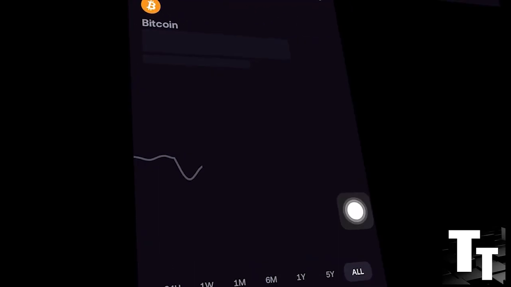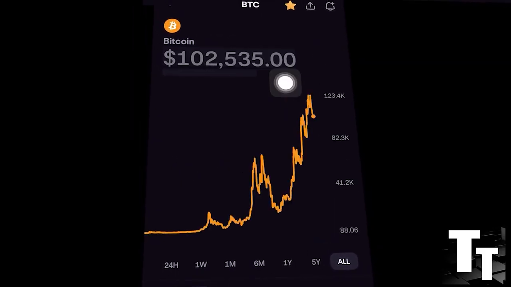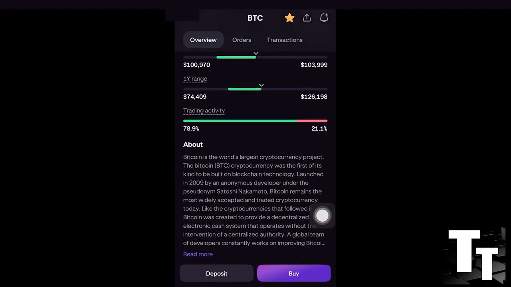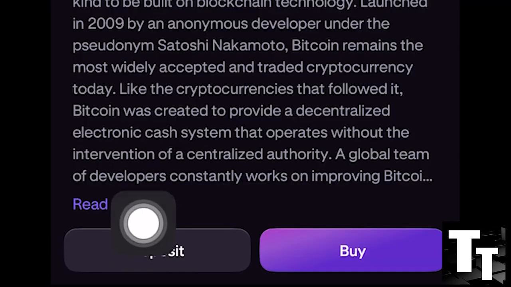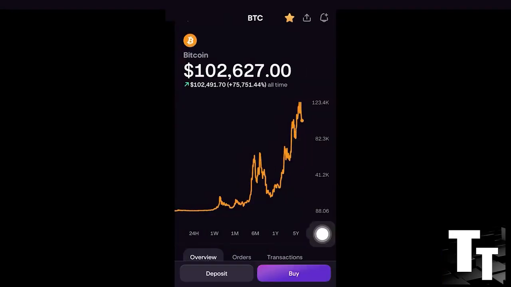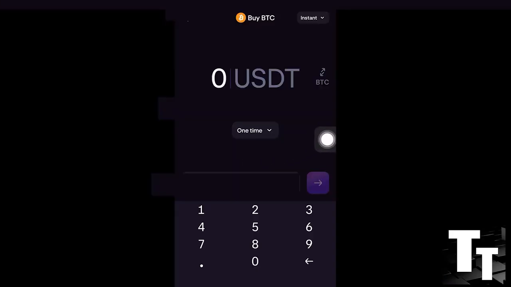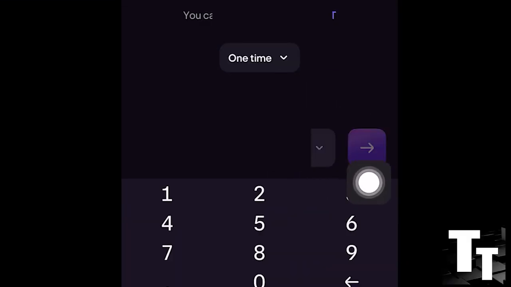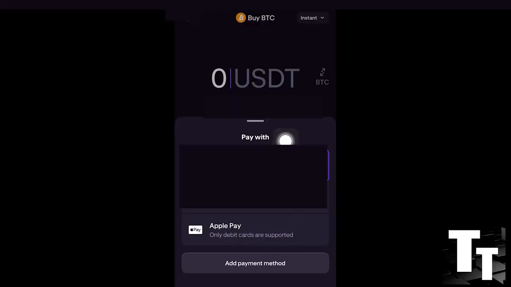You can click on the chart and see the all-time high of the cryptocurrency, the market cap, trading activity, how many people are buying versus selling. You can even choose to deposit in order to get access to this cryptocurrency, or you can click on buy, bottom right hand screen. As you can see, you can buy this either as a one-time, daily, etc. Click here. You can even choose to add a specific pay with to buy this cryptocurrency, to add a payment method.